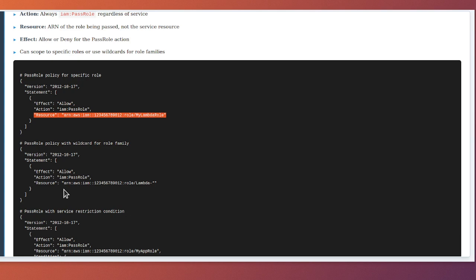The ARN format is arn:aws:iam:: followed by the 12-digit account ID, then role/, and finally the role name MyLambdaRole. This is the most restrictive and secure way to grant pass role permission because it limits the permission to a single, explicitly named role. The second code example shows a pass role policy with a wildcard for a role family.